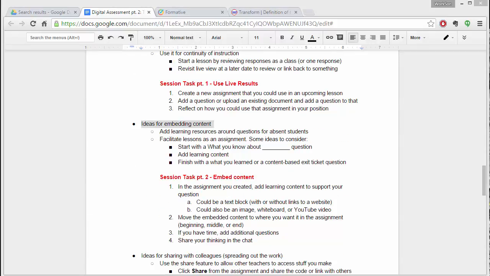Okay, so hopefully you were able to complete session task part 1 with ease. If not, hopefully you had the resources or have the resources to follow up and get what you need. I'm focusing now on ideas for embedding content. This is another area that I think Formative excels beyond traditional methods of assessment.